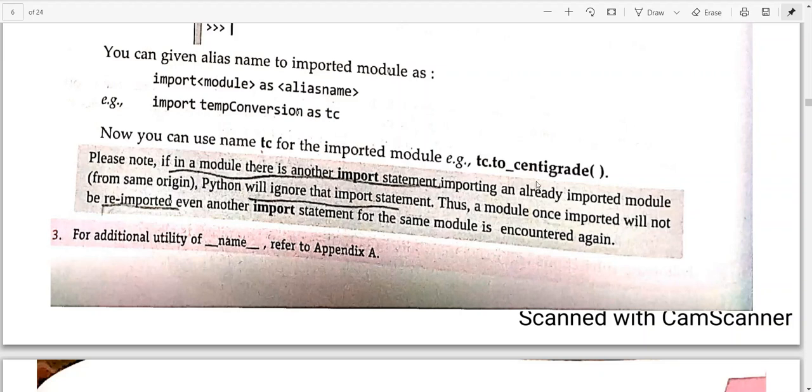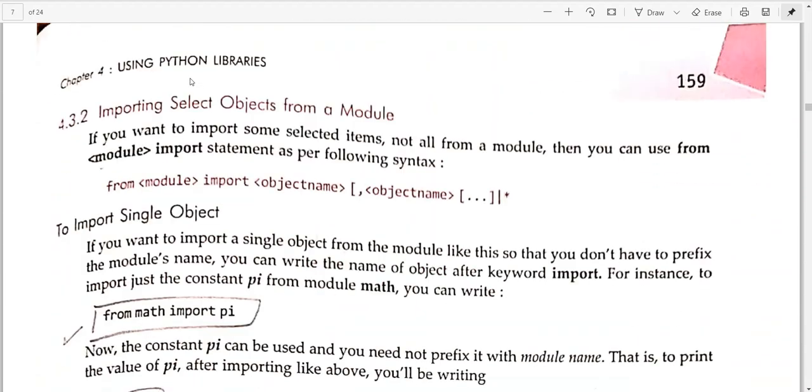So now if you want to call the function of this particular module, then either you can write temp conversion dot to centigrade, or you can write TC dot to centigrade, both are acceptable. Okay, and one more thing to tell: if you have declared more than one import statement in your program, Python will not re-import all the things again and again. It will ignore the second import statement.